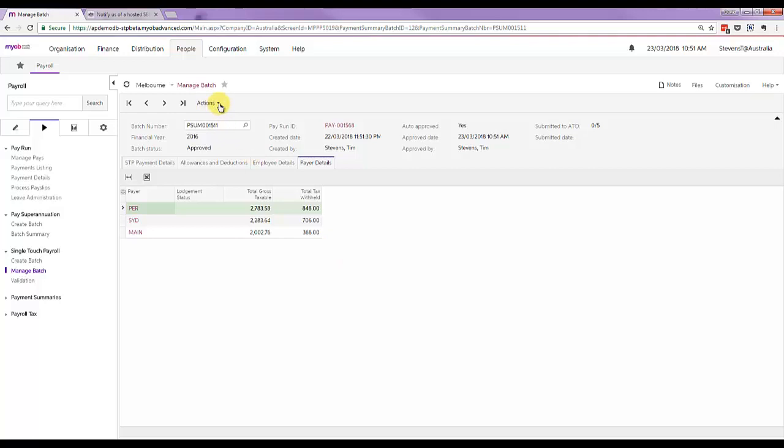So right now, for a site to send through an STP file, they would come up into here, select the actions, and then select send to ATO to send the batch through. Now we are aiming to make this a lot more automated and have the workflow going so that as soon as the pay run ends, the STP file would be generated and then sent through to the MYOB service and then on to the ATO, making it a lot more streamlined and a lot easier for our users to report via the STP mechanism.